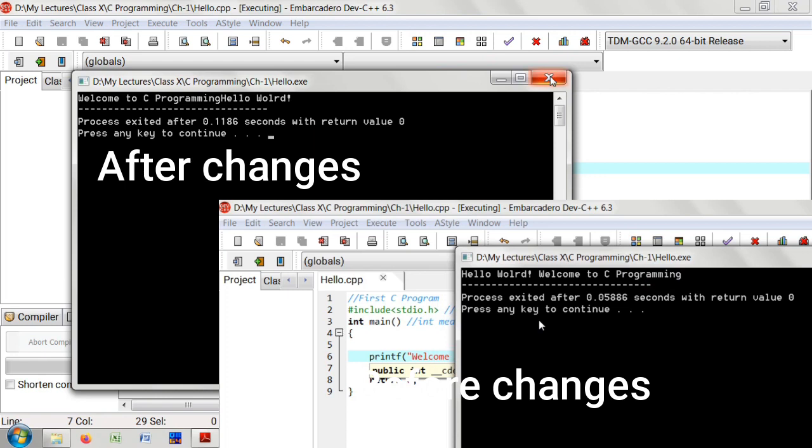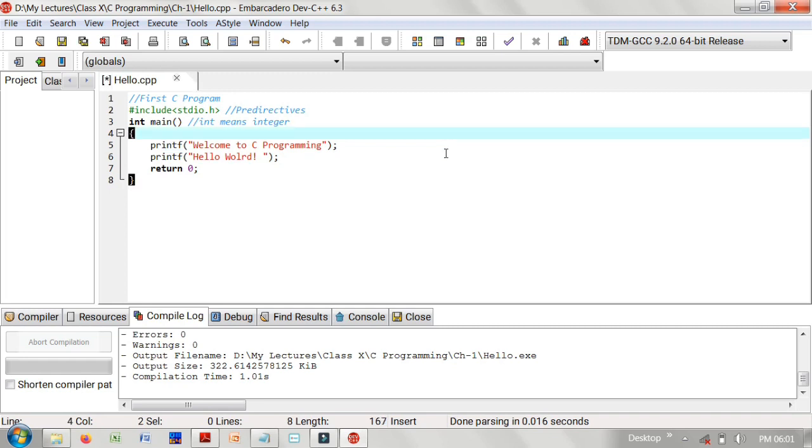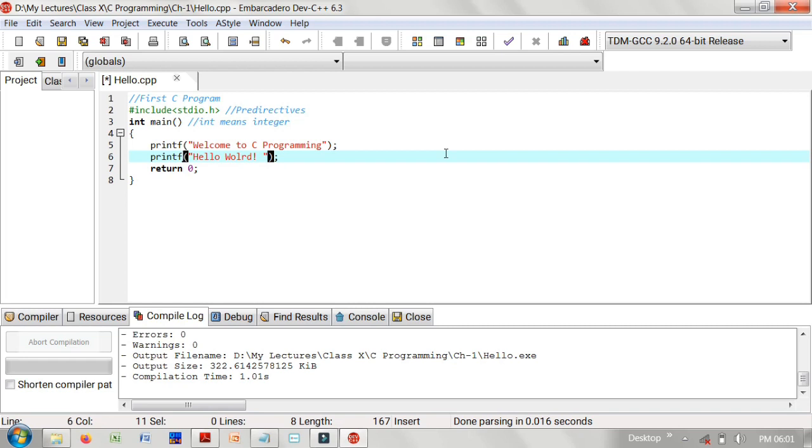So in point number B, the output depends on the sequence of the statements in the program. It is simple logic. Okay, now the next point, point number E.